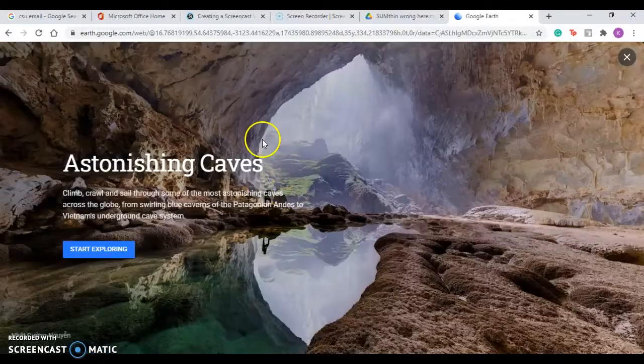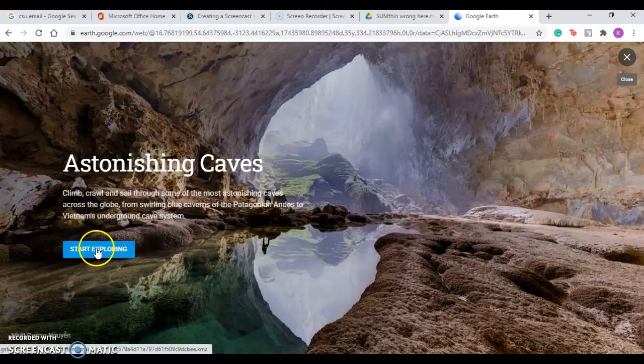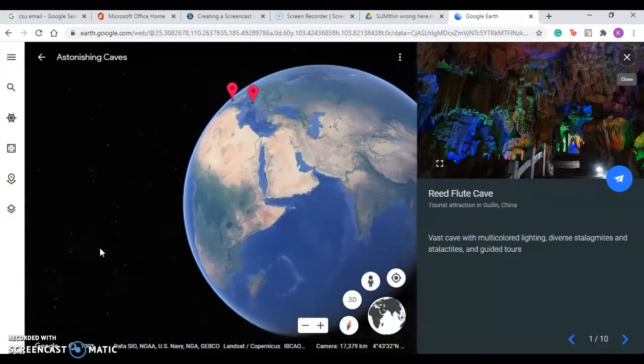You're just going to click on it. It's going to give you just a bit of detail on what it's about. So this one says climb, crawl, and sail through some of the most astonishing caves. So we're going to start that. This is cool because it also tells you where it's going to go. It's going to go from the Patagonia Andes to Vietnam's underground cave system. So we're going to start exploring.